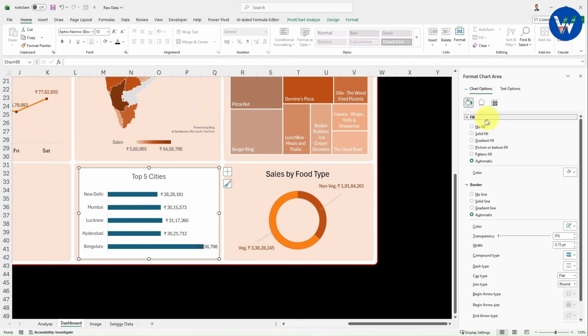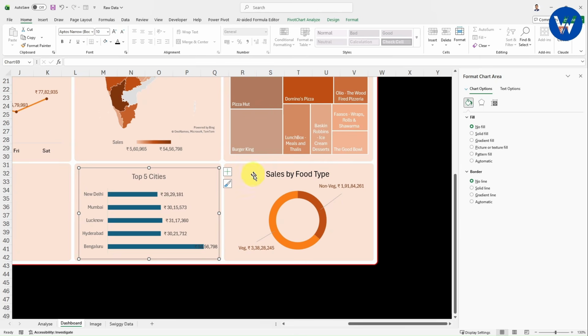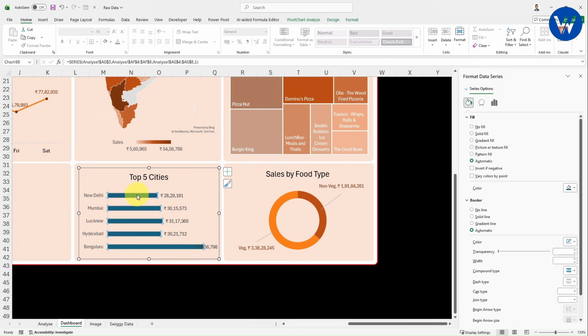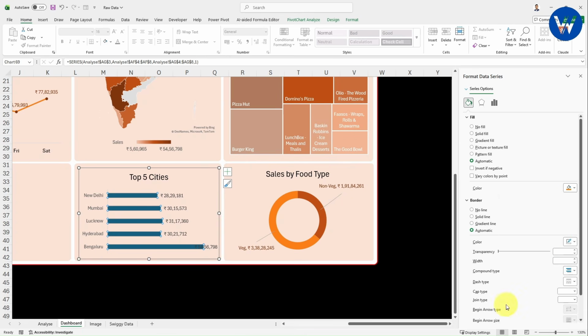So what I will do, first I will remove the background color, click on no fill. Now remove the border line, right. Now I will give formatting for the title, increase the font size, change the font color. If you want to change the color of the bar, it is very simple. Just click on the bar. Now you can see the color, right. Now from here I will change the color. I will select this color.